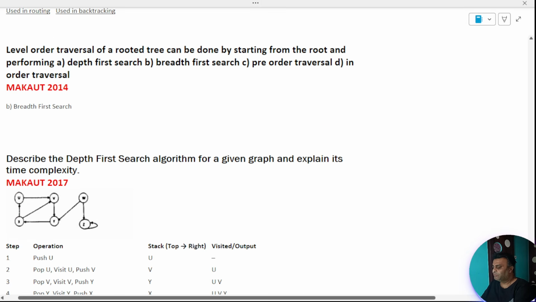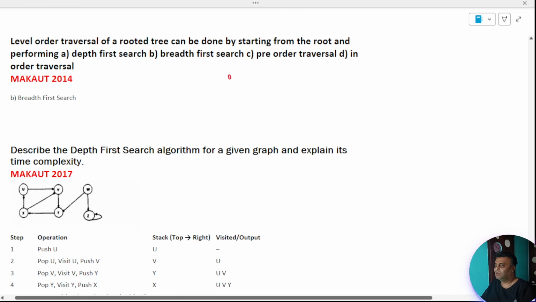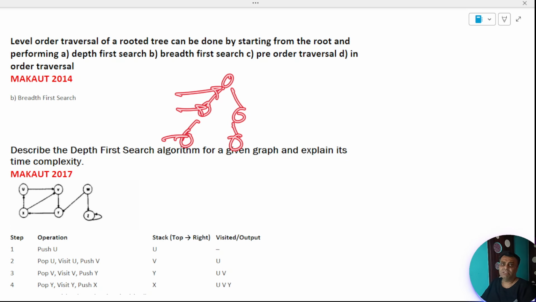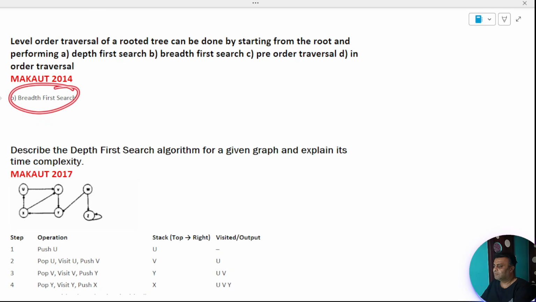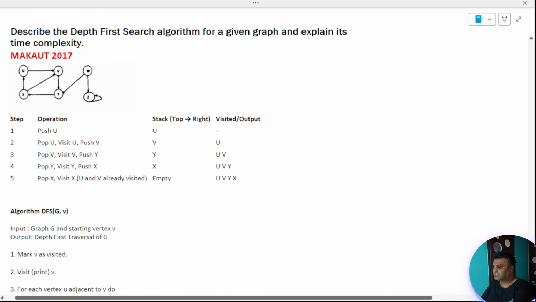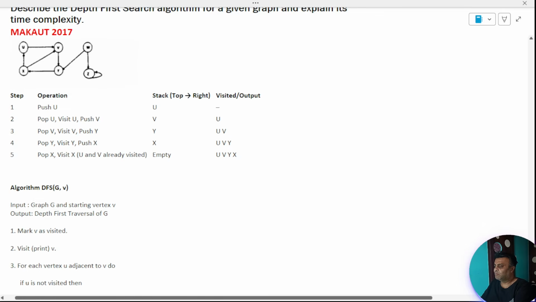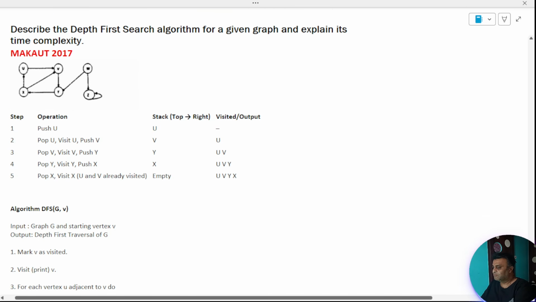Comparison we have already done just now. Level order traversal, you know, level order traversal means you are going by levels. You are going like this. What is that called? That is called breadth first search. Describe the depth first search algorithm for the given graph. Explain its time complexity.